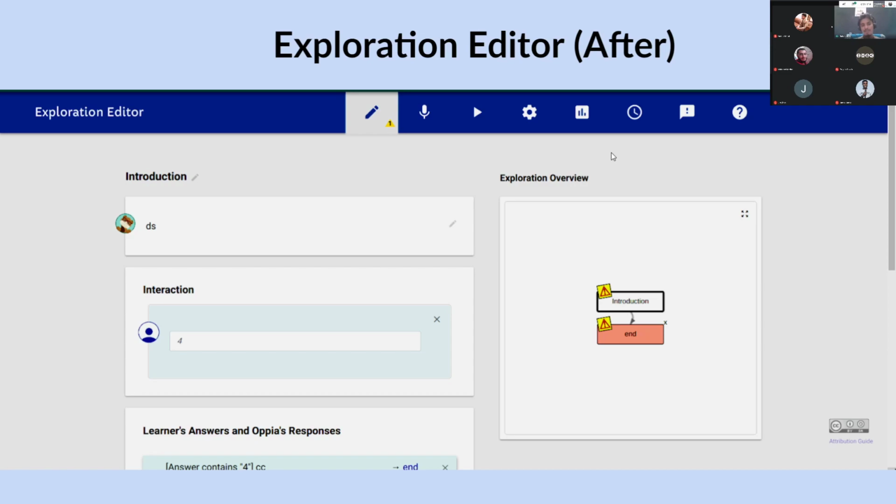I think all of us at one point of time have used the exploration editor. So this is how the exploration editor looks now. It looks comparatively neat, and I've added a blue navbar to the exploration editor. Earlier it was on the green navbar, but I've created a dedicated navbar for the exploration editor, the blue one.